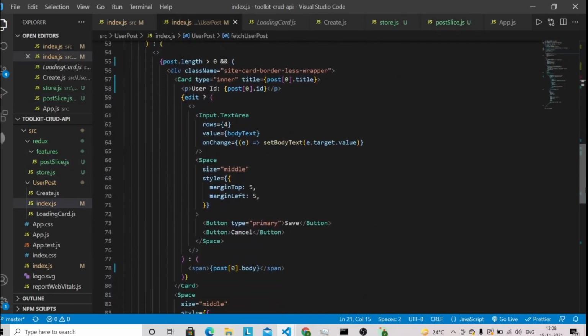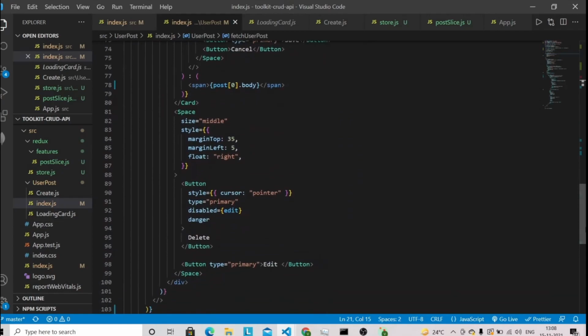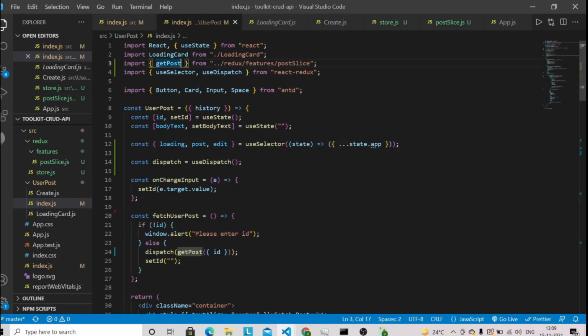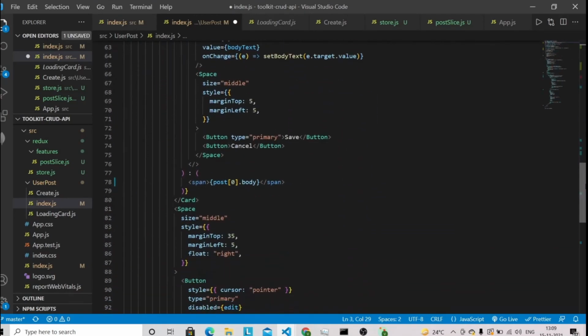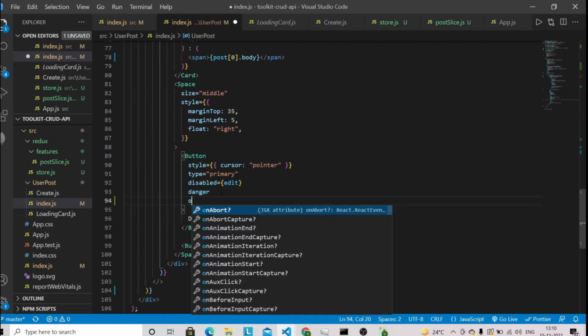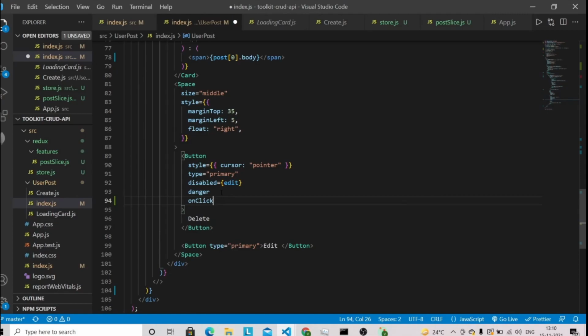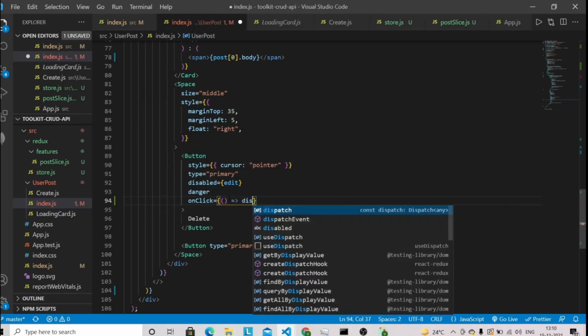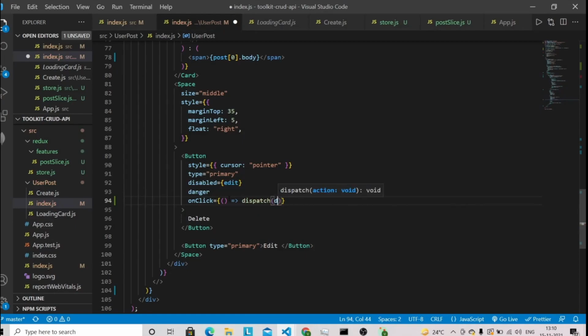And we have to adjust some React code in our index.js file. So you can see that we have a delete button here at the bottom. So here we have to provide the ID. In order to delete the single user post, first we have to bring the delete post action from our slice, and this is the delete button in which we are going to provide one onClick method. In the onClick method, once the user clicks on the delete button, we are going to dispatch the delete post action with the ID. So let's define this callback.